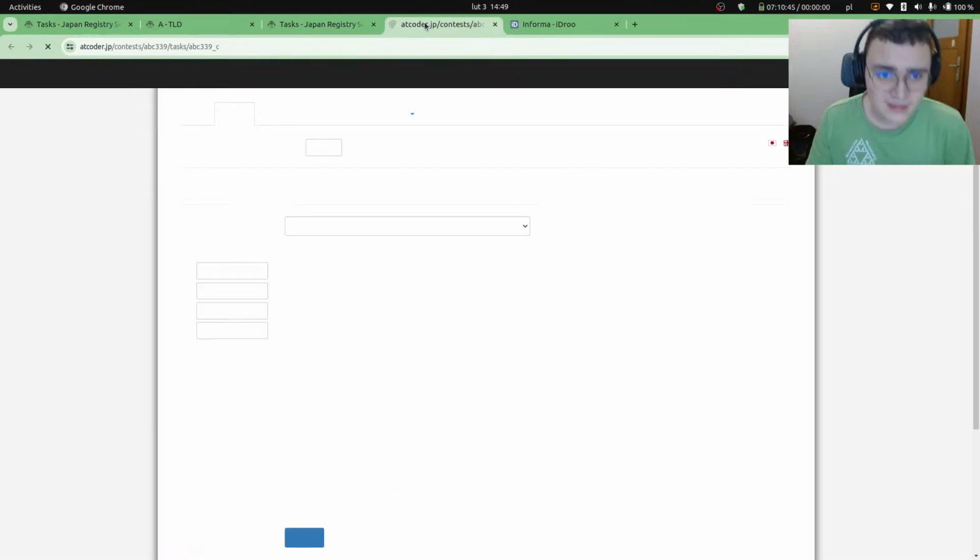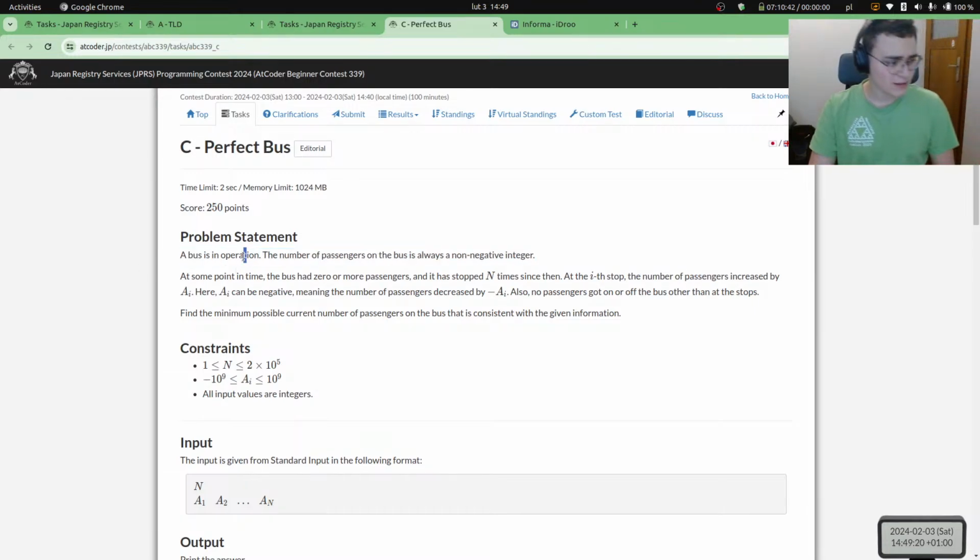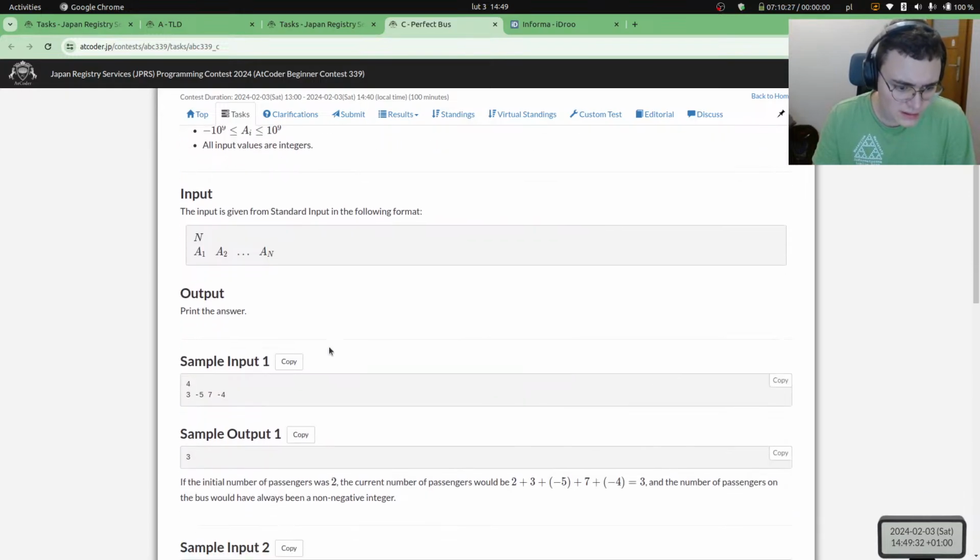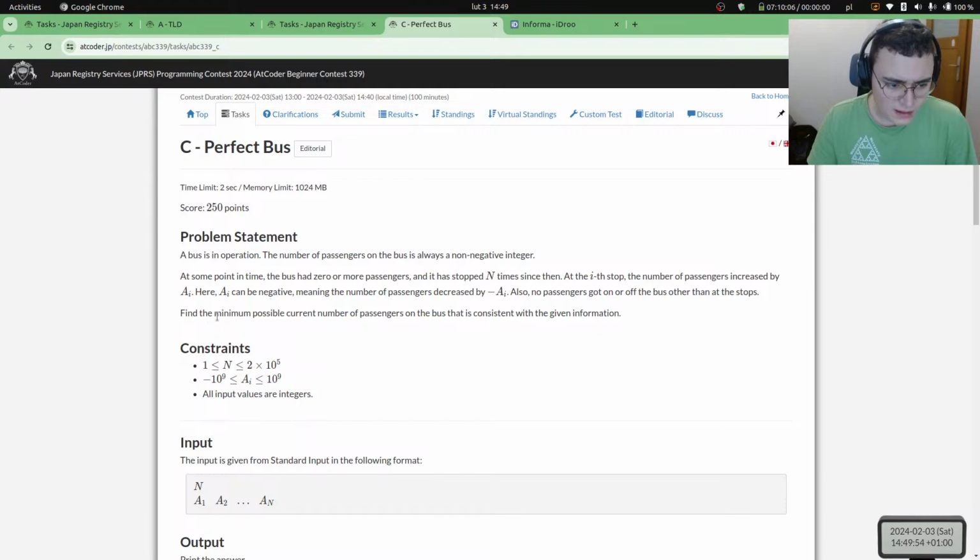So let's go to problem C. In problem C we are given a bus and we don't know how many passengers it has at the start. Then we have n events, and in one event the number of passengers in the bus changes, right? It can get bigger, let's say bigger by 3 as in this example, or it can get smaller, -5, like 5 passengers are going out of the bus, and +7 is like 7 passengers are going into the bus. And now we want to say, well, we don't know the initial value, but assuming that we pick it to be as optimal as possible, what is the minimum possible current number of passengers after all these events?